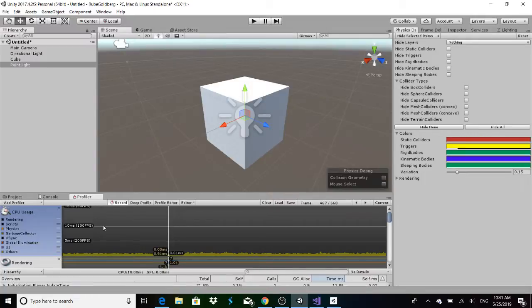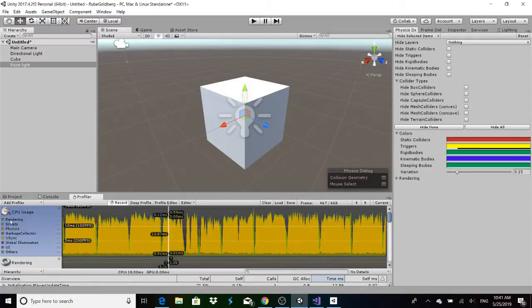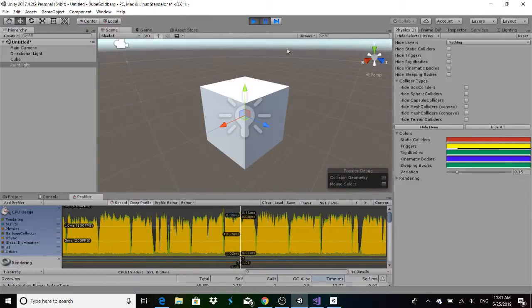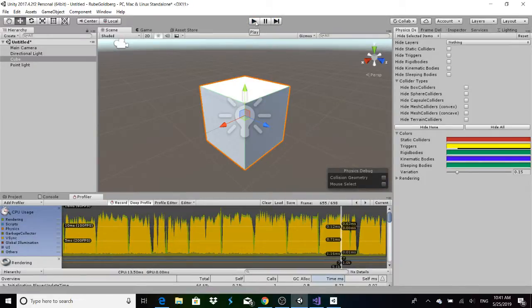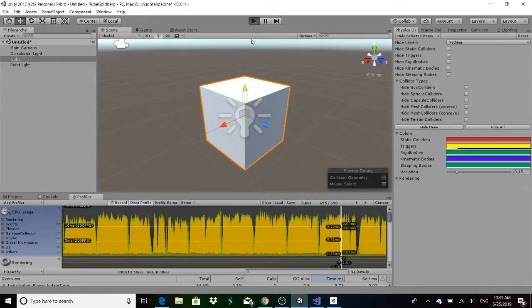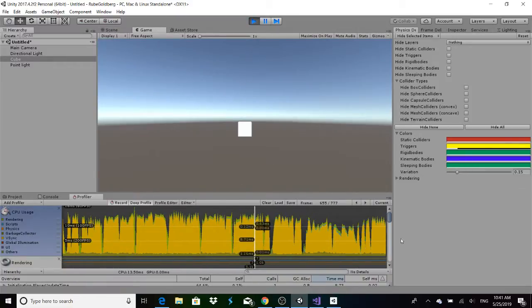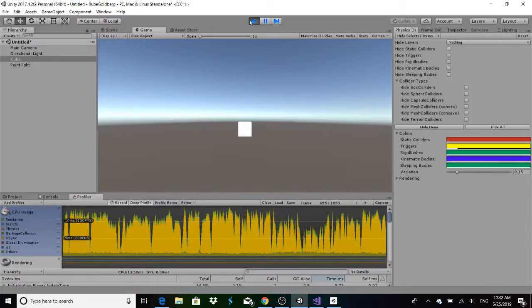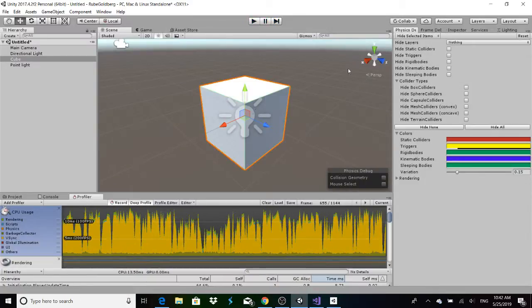If you want a deeper analysis of what's actually happening in your scene, you can click deep profile and then run the game. Let's do that again. Right, and you can take a look at each frame. You can even choose which frame you want to examine. Note that after you stop the game, it saves for you, which is pretty cool, and you can analyze the different types of frames.